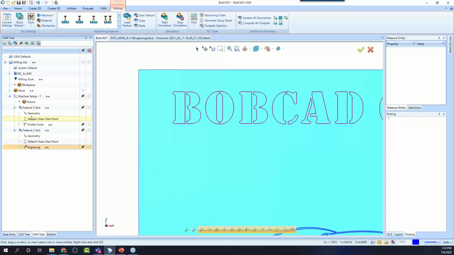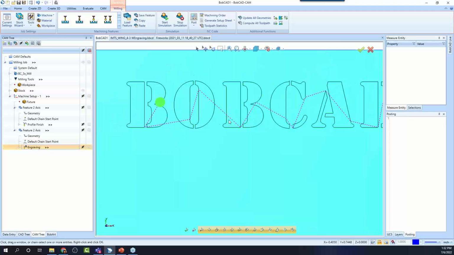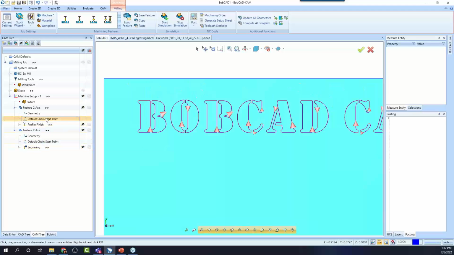All right, so we have two features. One is with a profile and one is with an engraving routine. And we can't really see much of a difference. Maybe where it starts from. We still have the same start point control, right? So we could adjust that.